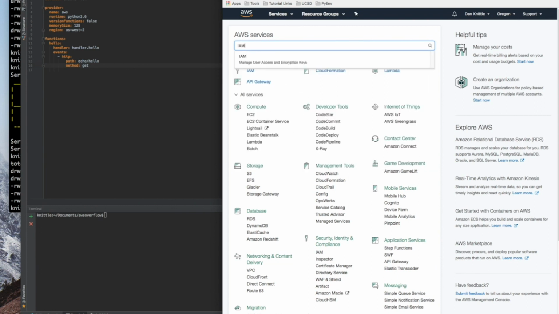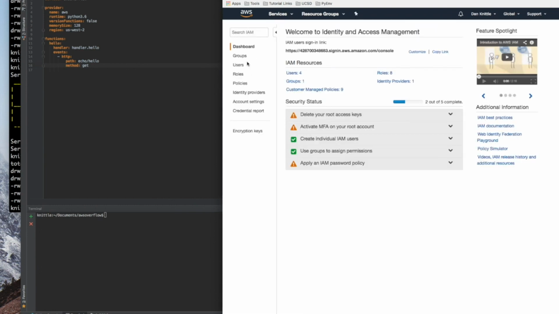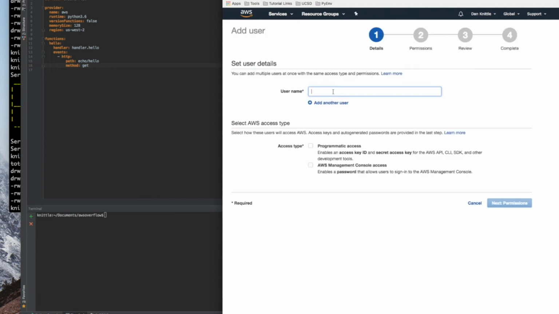So head over to your AWS console, go to IAM, and this will allow you to create new users, groups, or policies. Let's add a user, and my user is going to be AWS Overflow, since it's the project that I'm working on. You only have to click programmatic access. You're going to see my keys, but don't worry. I'm going to delete them right after this video.